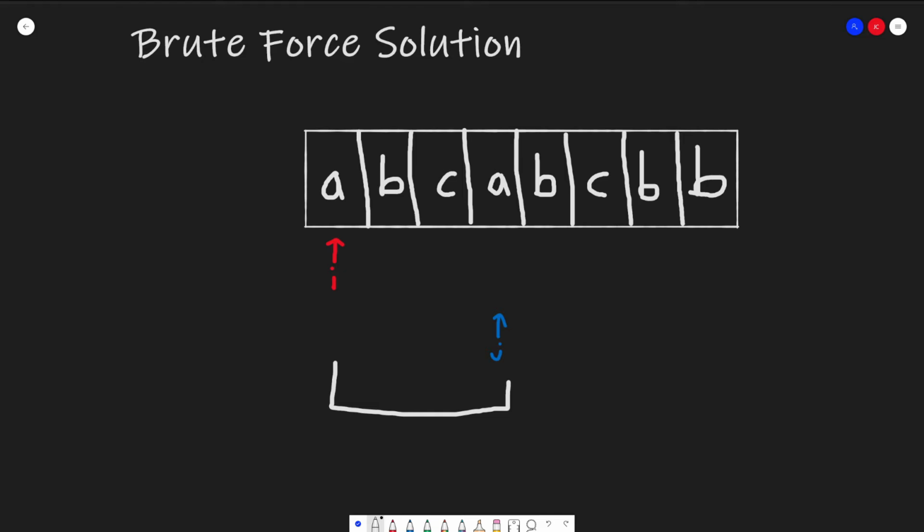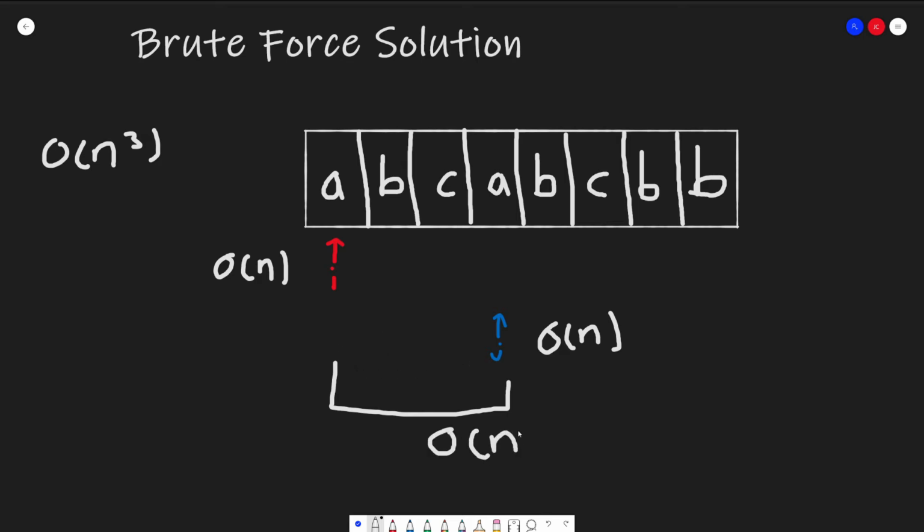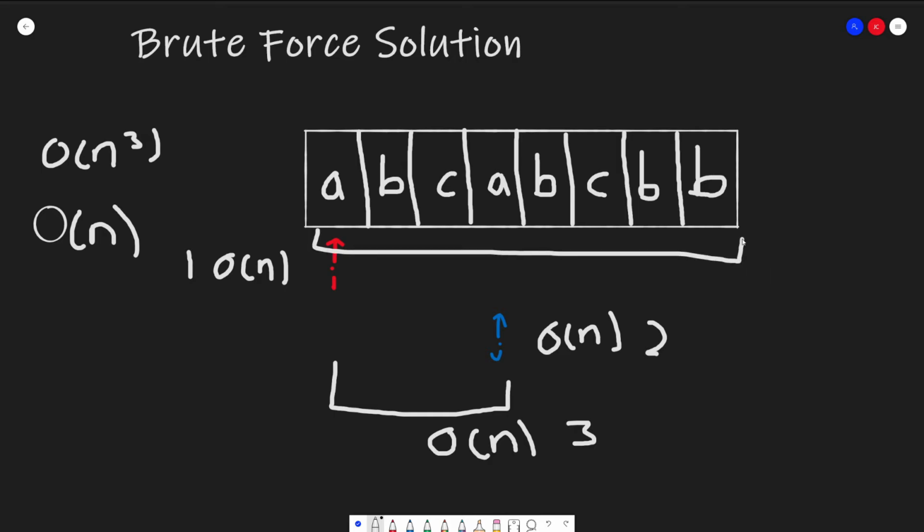This would give us a runtime of O of n cubed, because we need to scan through all of the i elements, which is O of n, and for every i element, we scan through another O of n j element. And then finally, to check all of the substrings in between i and j, we need to do another scan, which gives us another O of n. So O of n times O of n times O of n gives us O of n cubed. The space complexity of the solution would be O of n, because worst case scenario, we need to store all elements inside the given string. Now, O of n cubed is pretty big, so let's see if we can do better.